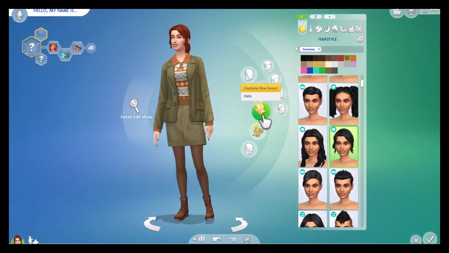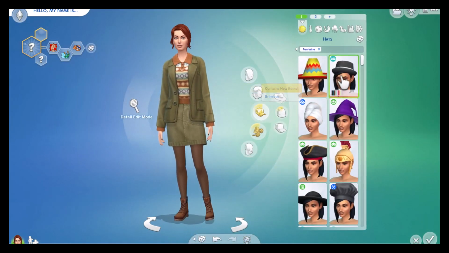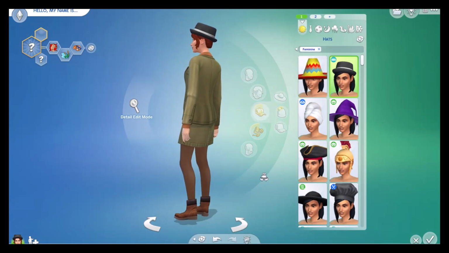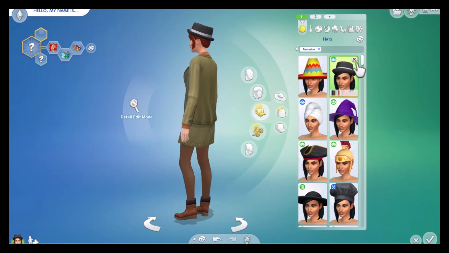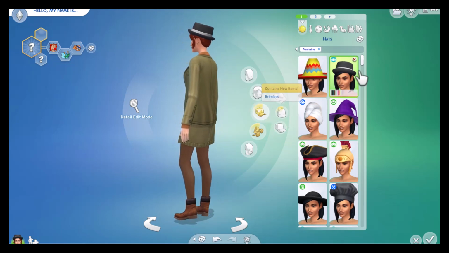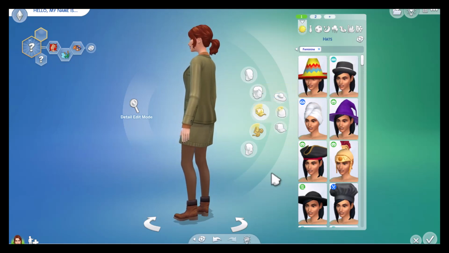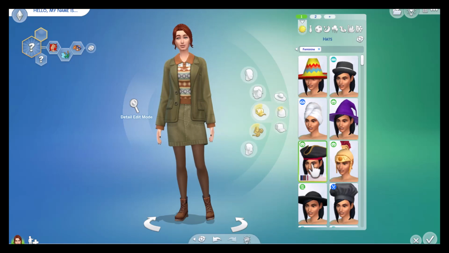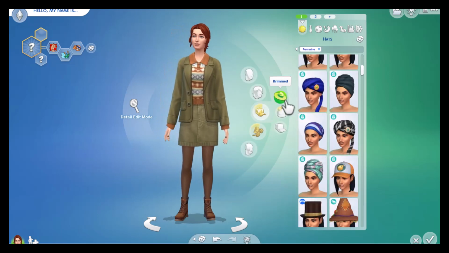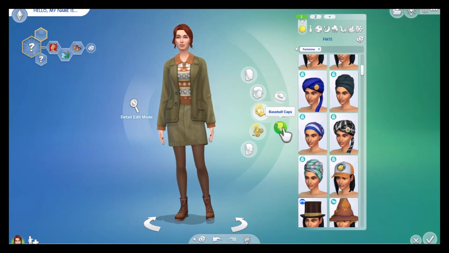You have hats you can choose from. Now when you put the hat on, sometimes it takes away the hairstyle. So you see we put that hat on and it took away the little ponytail. You click on the X or this X, either way, and you're gonna see the ponytail is back. Sometimes that's nice to have, sometimes it's not. And again, they're sorted out for you, so it makes it easier.